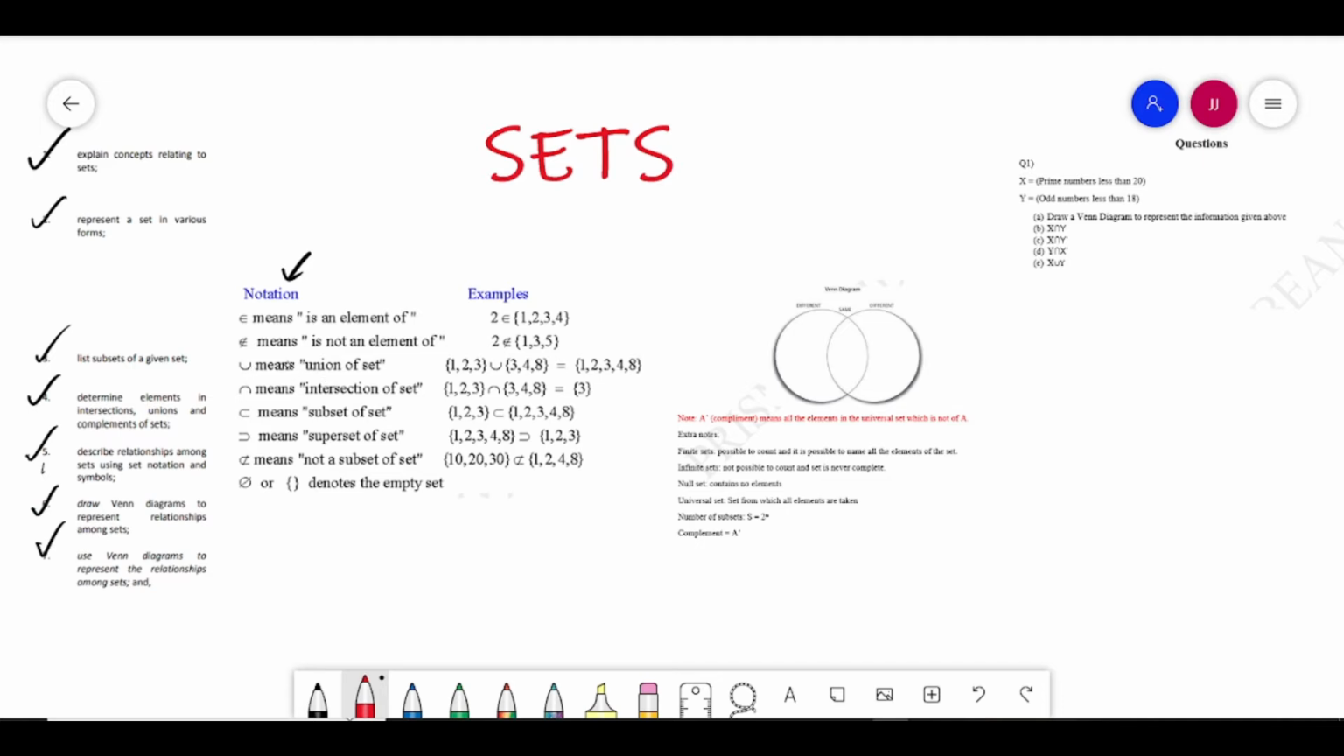This symbol here means union of the set, which we can see here: 1, 2, 3 is a union of this, 1, 2, 3 and 3, 4, 8. The union between both sets is 1, 2, 3, 4 and 8. What union basically is, is a combination of all the numbers used. So 1, 2, 3, 4 and 8 were used, and it is written here in the set form.